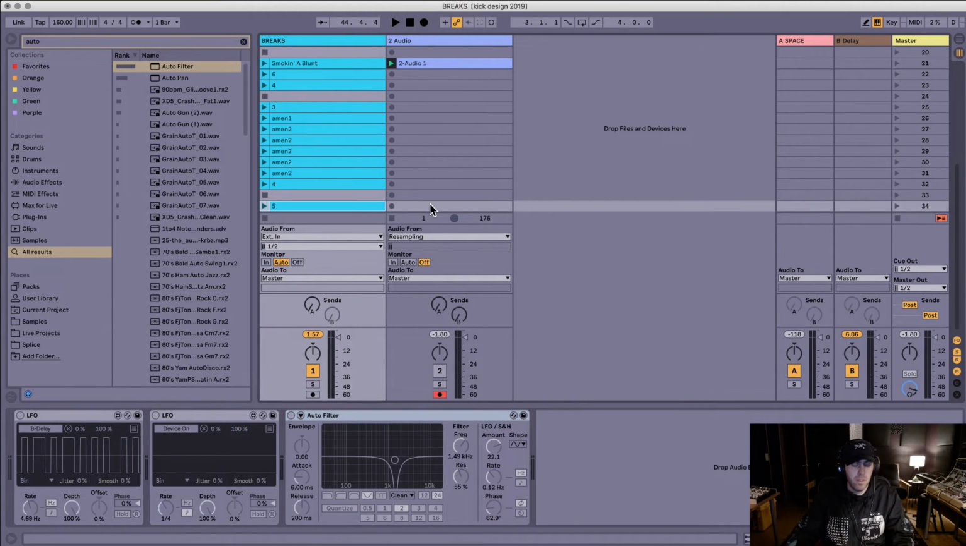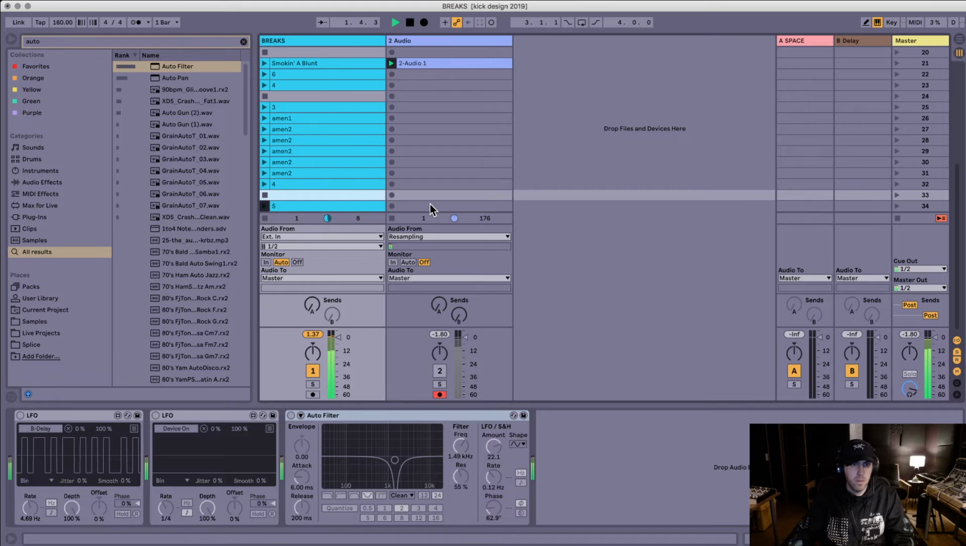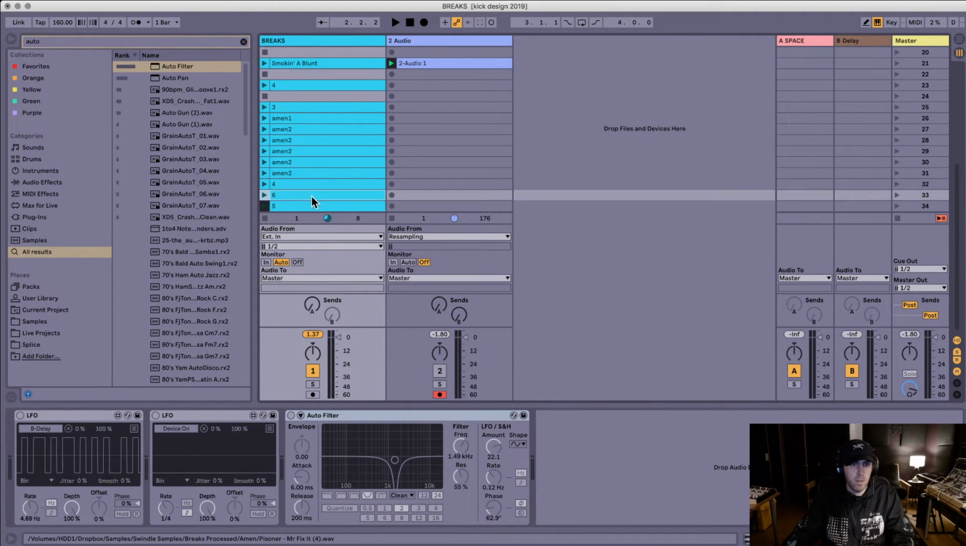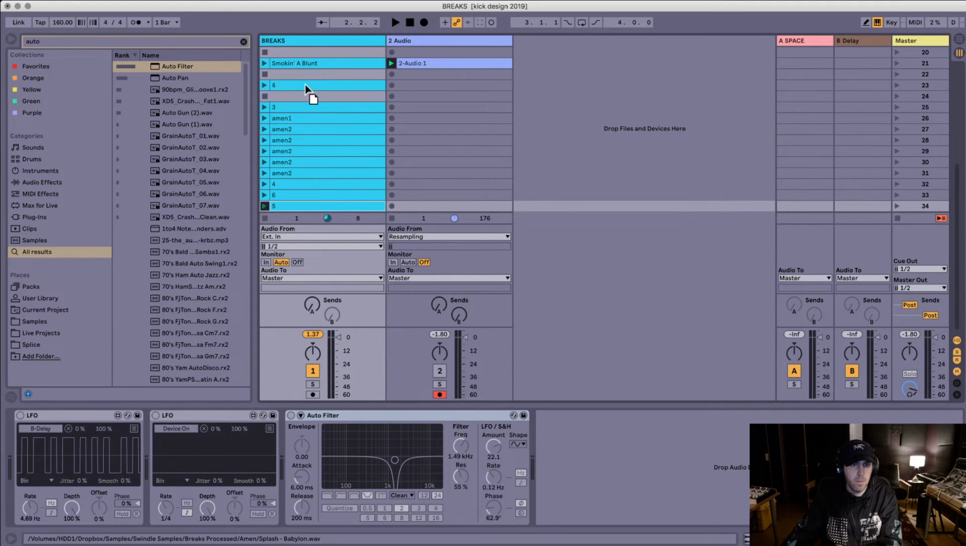And let's say I like, Amen's a little mid-rangey, maybe this one. Let's try this.